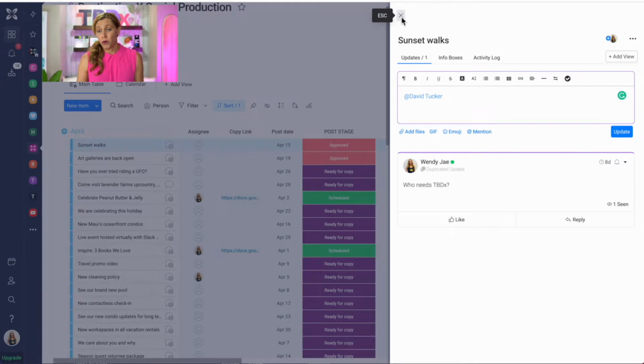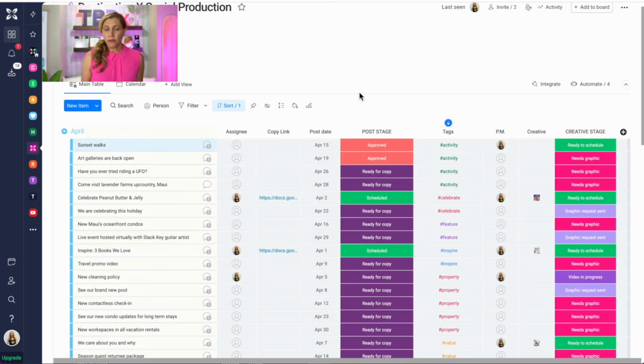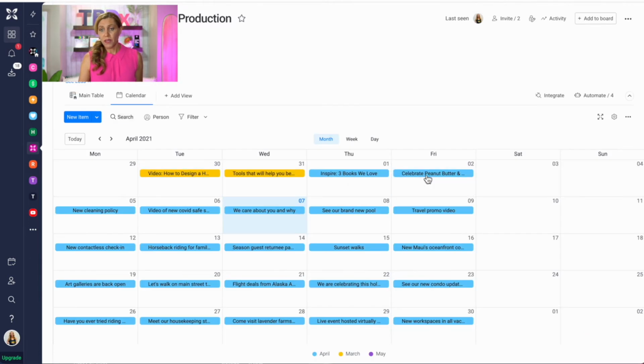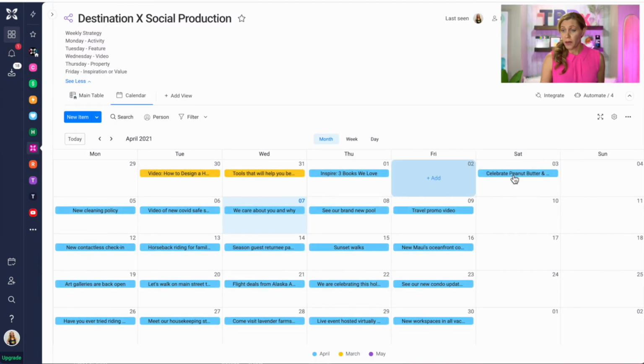So very important. Two other things that are options for you here to help make your life easier while you're preparing for your social production plan are the views. I'm looking at the main table view right now. There's also a calendar view that can be helpful if you want to drag and drop in your visual.